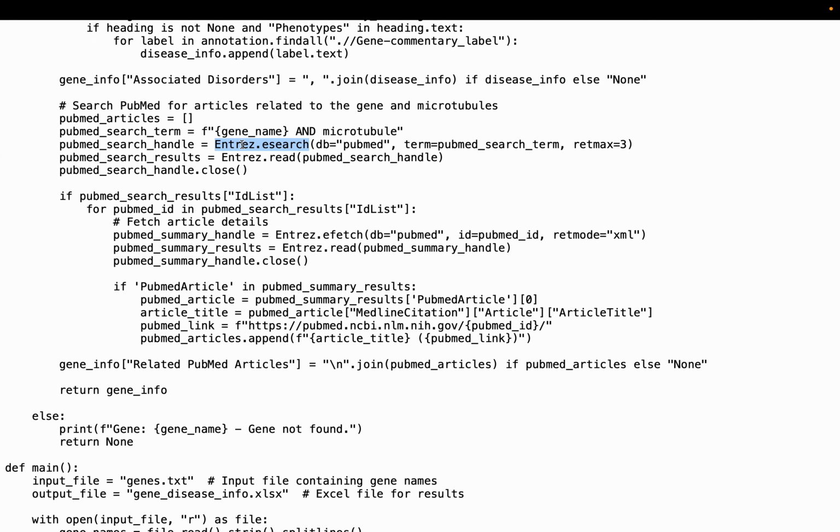We're using eSearch again. Here we're looking at PubMed results. So I wanted the top article for the specific gene name and then microtubule, just because this is sort of the focus of my project for my next rotation. Another thing you could put here is like disease or cancer or whatever.